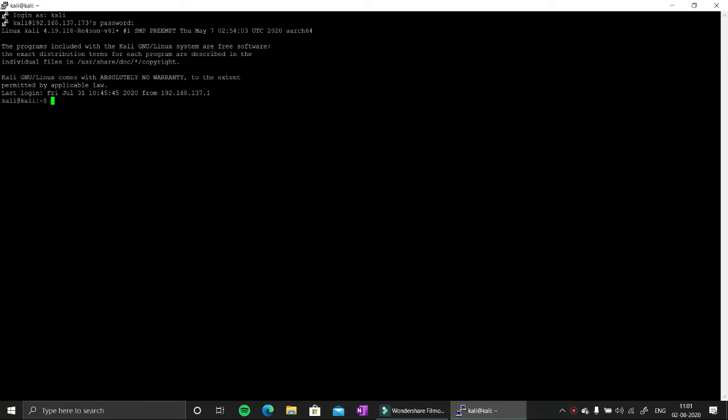First thing I did was I changed the password of this default user, which is kali in this case. The command to change the default password is passwd, and here you can see I can change the password. This is the password for it, I will just exit.